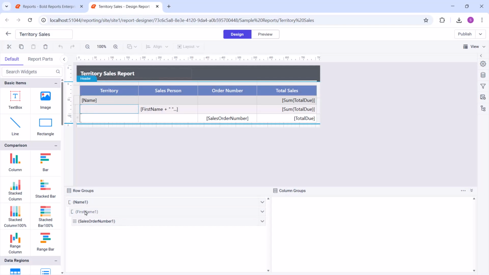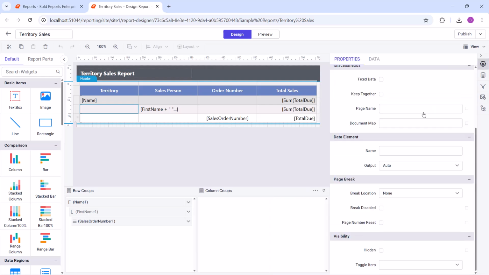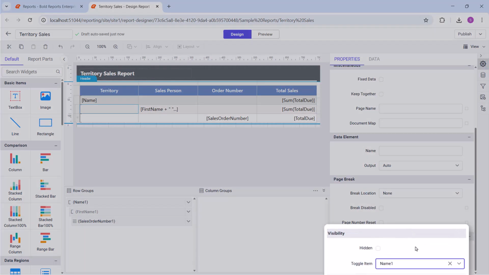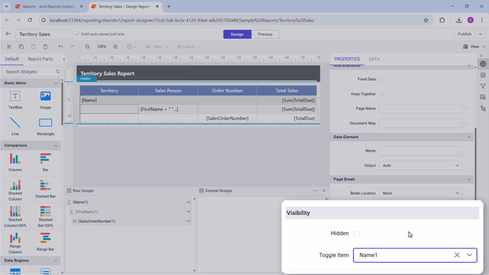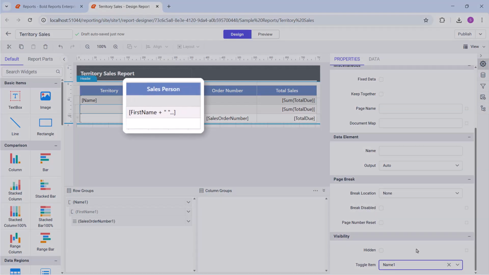To enable drill down, I select first name 1 and set the toggle item to the name 1 text box. This allows the salesperson's names to be expanded or collapsed under each country.